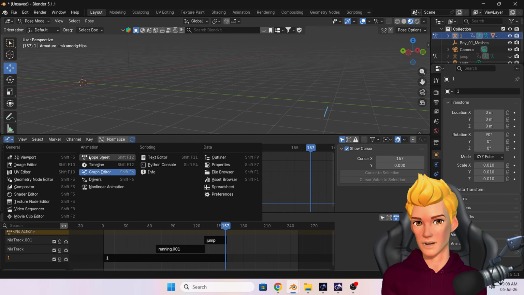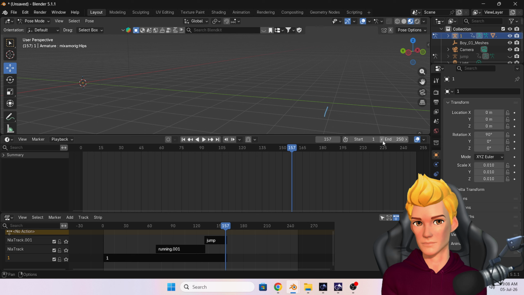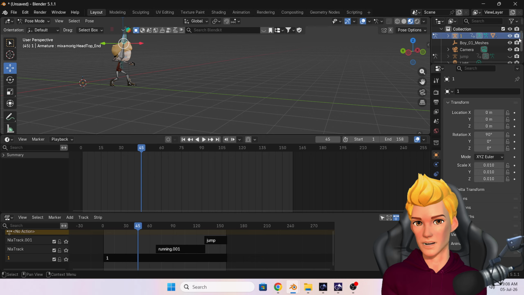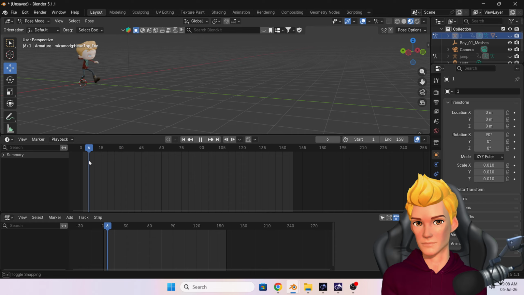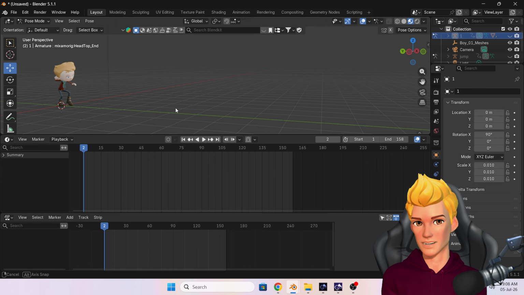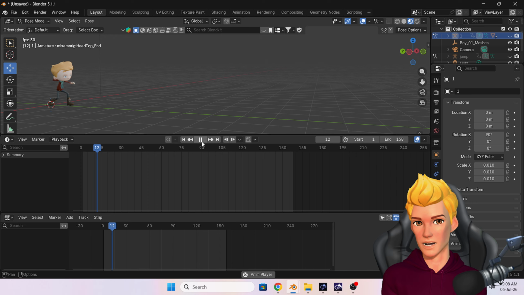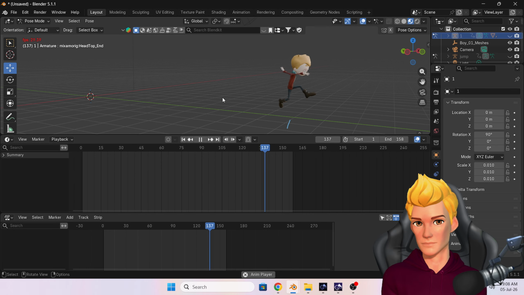Now go in timeline. Here press 158 and now just play our animation. I want to hide this. Now we have successfully combined three animations. First he is crouching, then he is running, and now he is jumping.